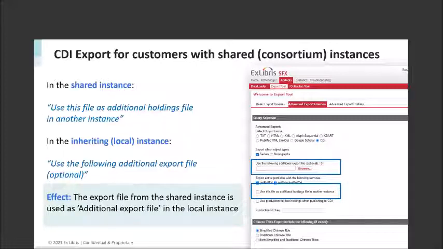In the shared instance, you also need to do something special because when you create such a file on behalf of the local instances, you have to use the option called use this file as an additional holdings file in another instance. The effect of this is that the activations from the shared consortium instance are integrated in the CDI export of the local instance. The mechanism is a little bit different than in other exports, because also in the shared instance you have to use this indication. So that's why we wanted to mention it here.